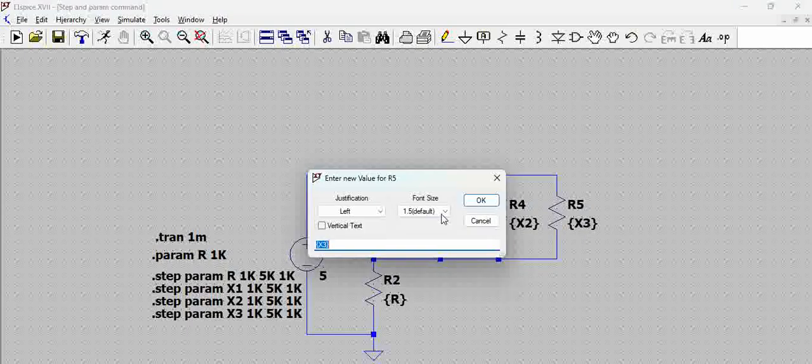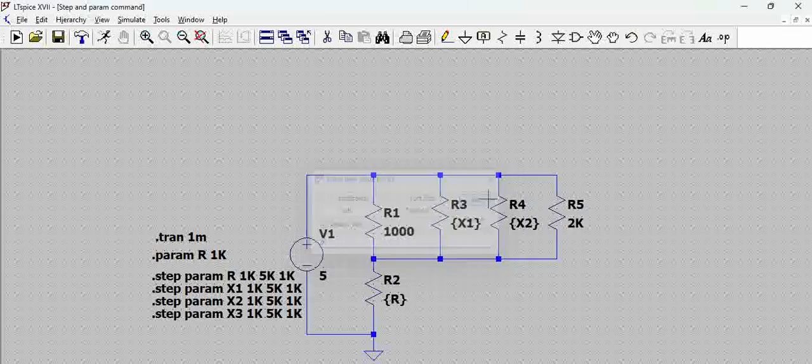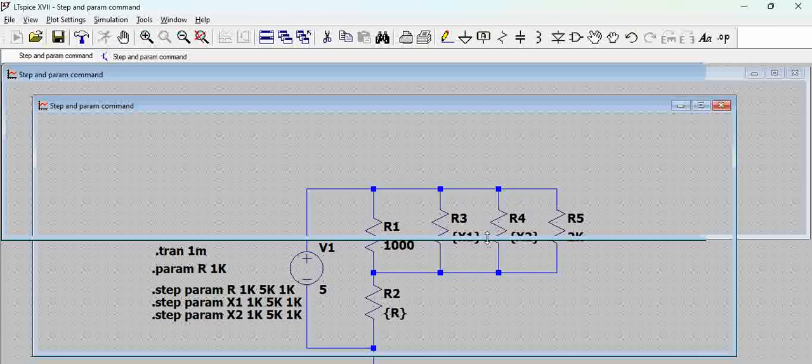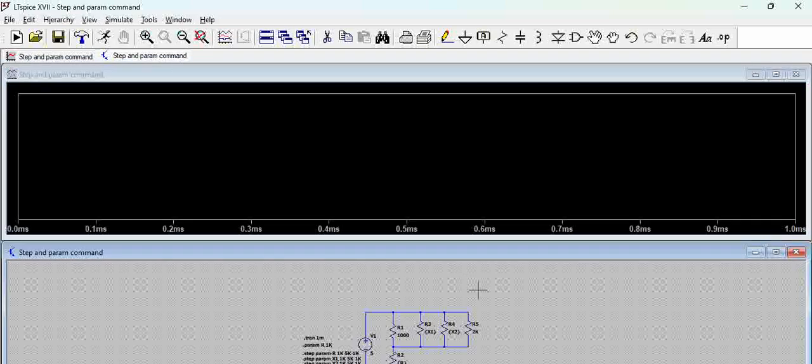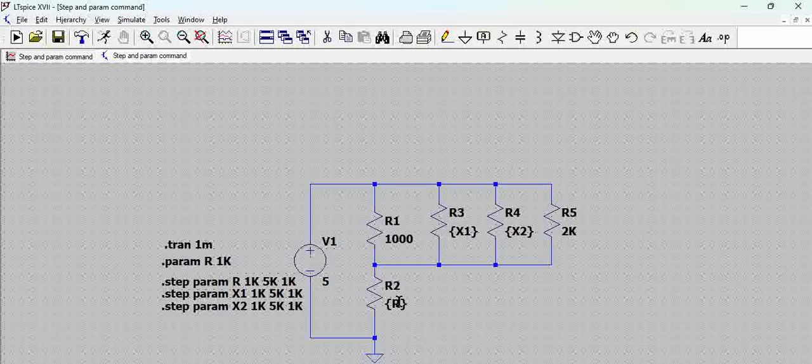For example, if we make this a fixed 2k instead of a stepped resistor, and eliminate x3, now when we run this, you can see the simulation runs. So the restriction here is that only three dot step commands can be used in an LTspice simulation, which is a basic limitation in LTspice.